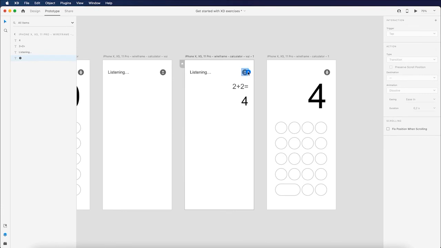So I'll grab that handle, drag it over, and that will set a tap transition, a tap trigger with a transition and dissolve. And we will go over the types of transitions and animations later. And on this calculator screen, I would like to switch back to the VUI if I need to. So I'll grab the mic symbol, drag it over, and that will set the same settings as before. Right, so that should be my prototype wired up.